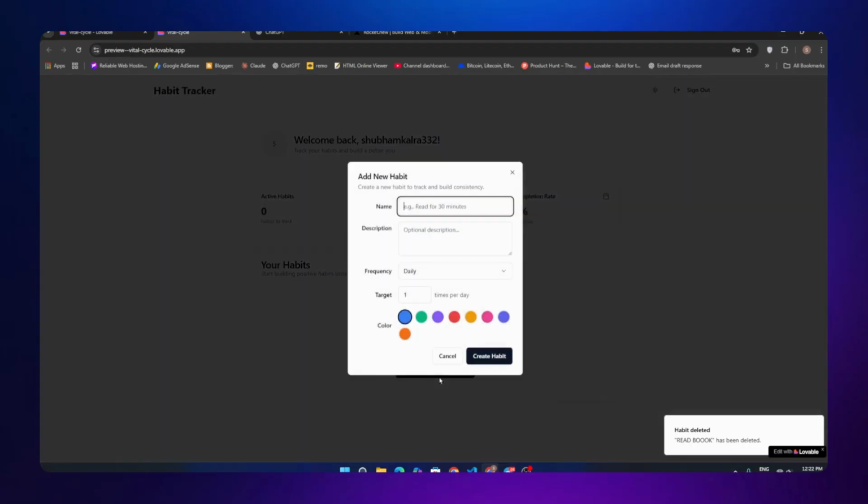If I want to add a new habit here, I will just tap on add habit. For example, let's say I want to track reading. I will enter read a book for 10 minutes. I can also add a description, set the target, choose the type, and even customize the color. So with this, we can easily create and manage our habits here.